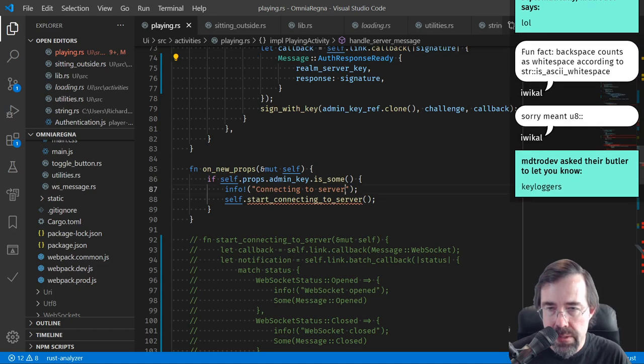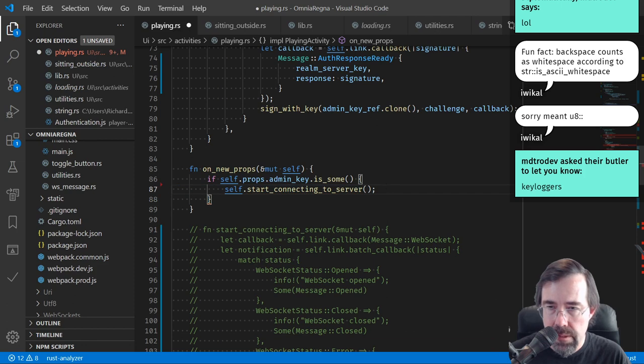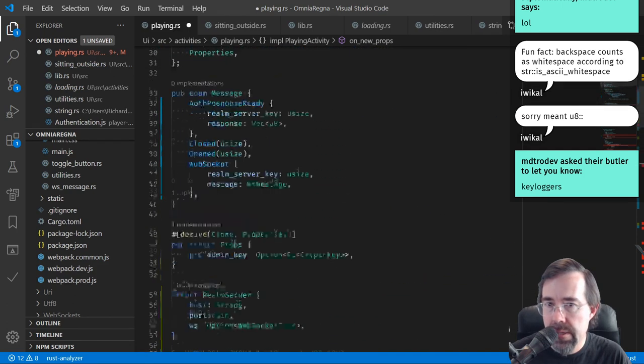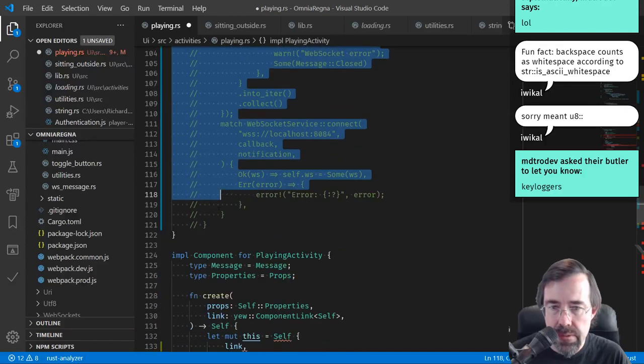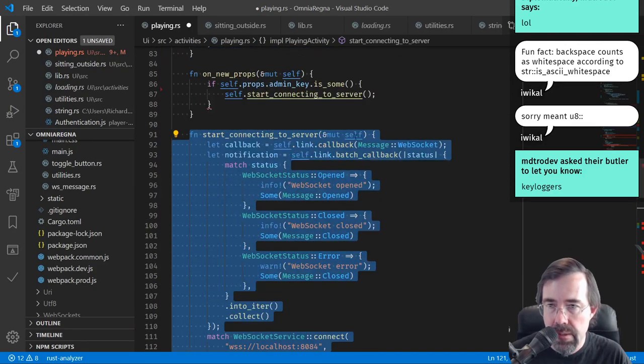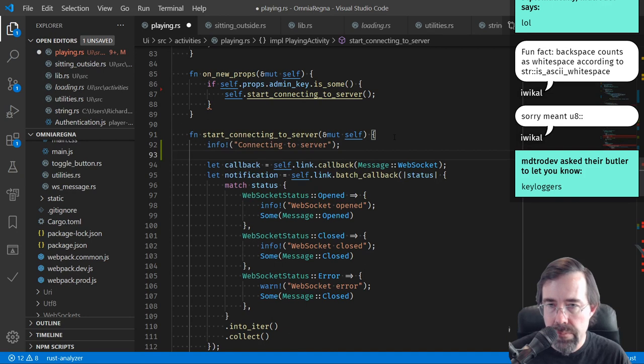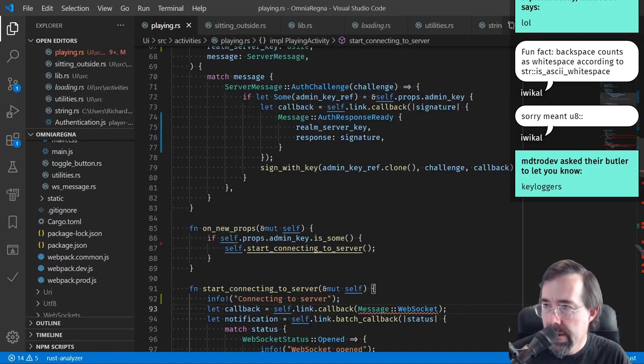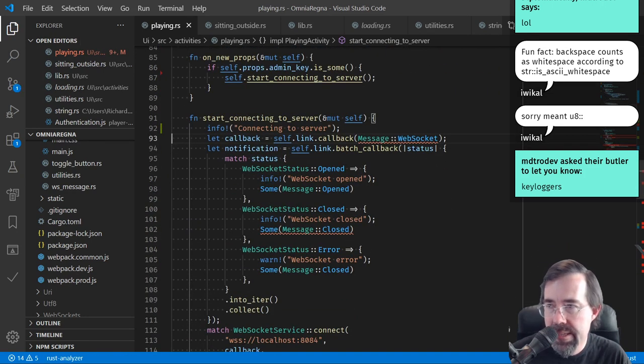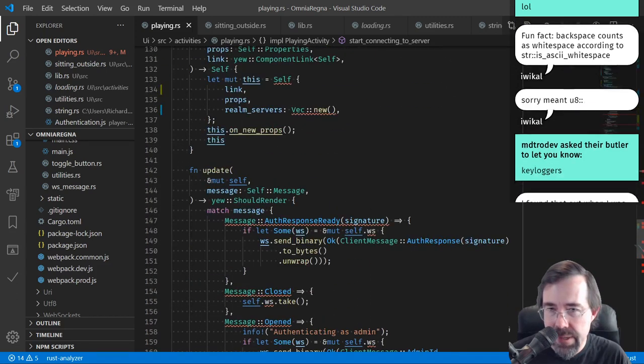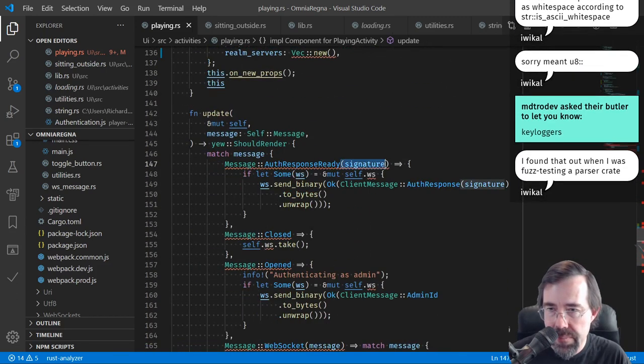So this should be connecting to servers, right? Actually, I'd rather just take this and move it into there, which I have commented out. Why did I do that? I didn't need to do that. Don't know what I was thinking. Move it to there. I think it's because it has a lot of compiler errors. Okay, so this is that.